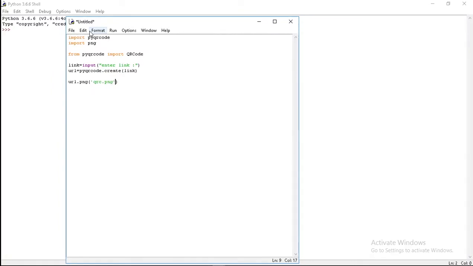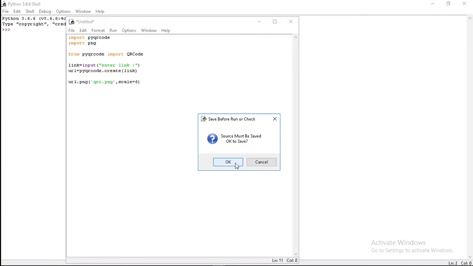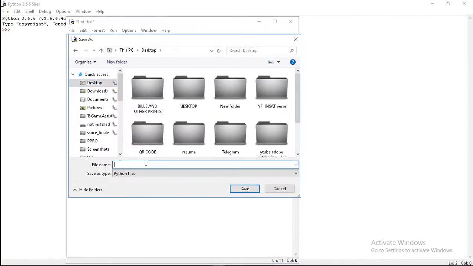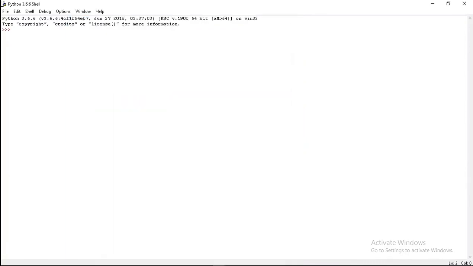qrc.png, and the second parameter is the scale of resolution. I'll define it as 6. Let's see if it works. I'll just run the module. Oh, it needs to be saved. I'll do it. I'm saving it on the desktop, as QRcode. Save. And it does not give me any error and works fine.